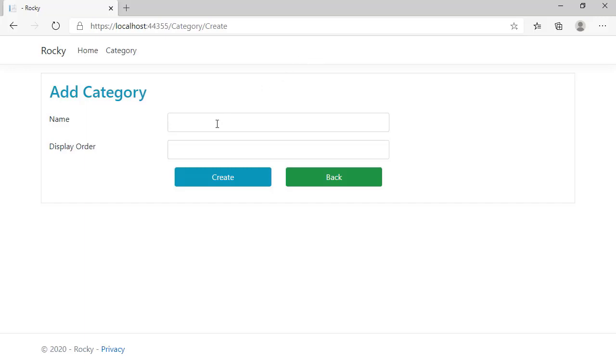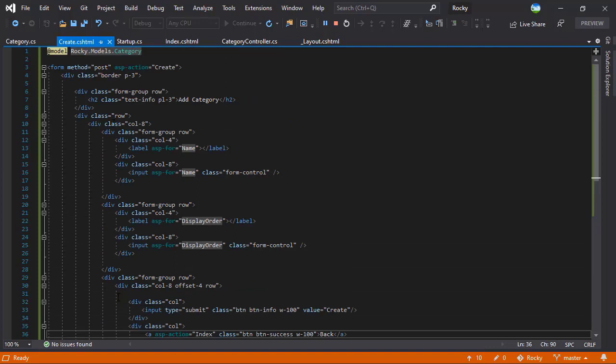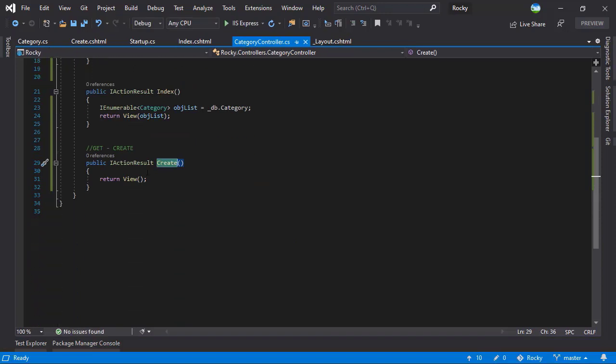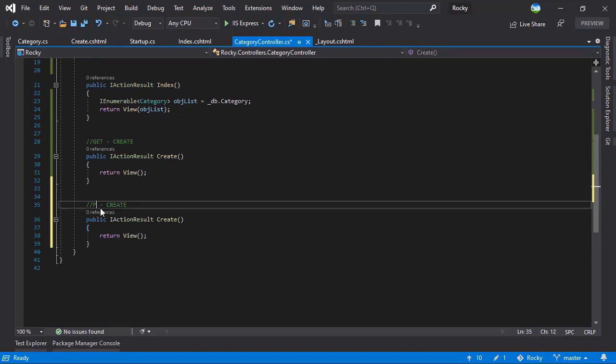This time what we want is when we enter anything here and hit the create button, it should add a new category to the database. So for that, if we go back to our application, you can see we have input type of submit, and then we have a form here which goes to the post of create. So if we go to the category controller, we need to add that. We can copy the get for create, paste it here, but this time we need a post for create.